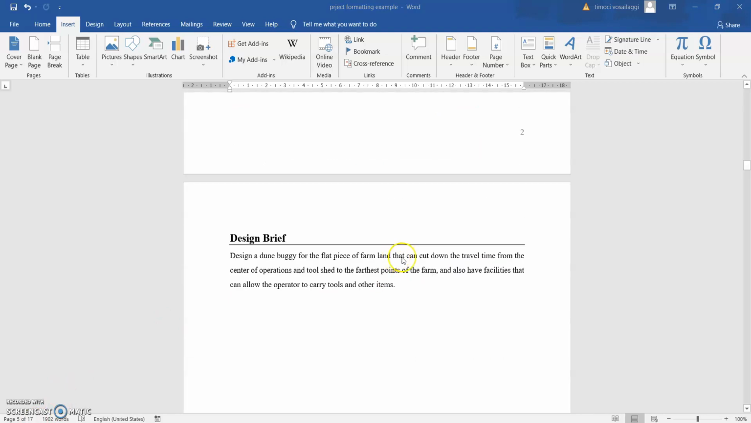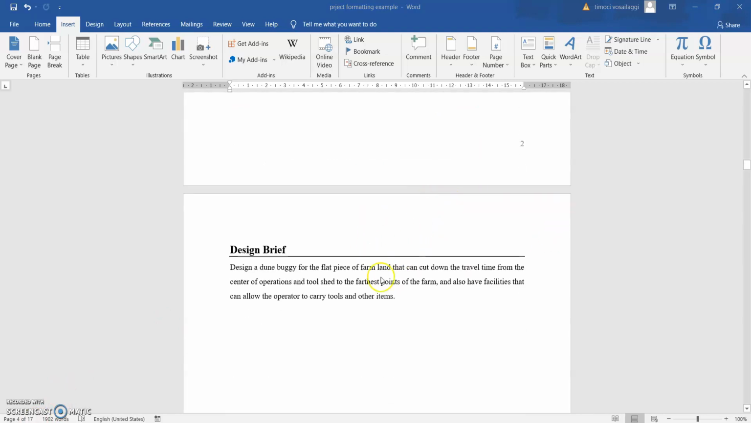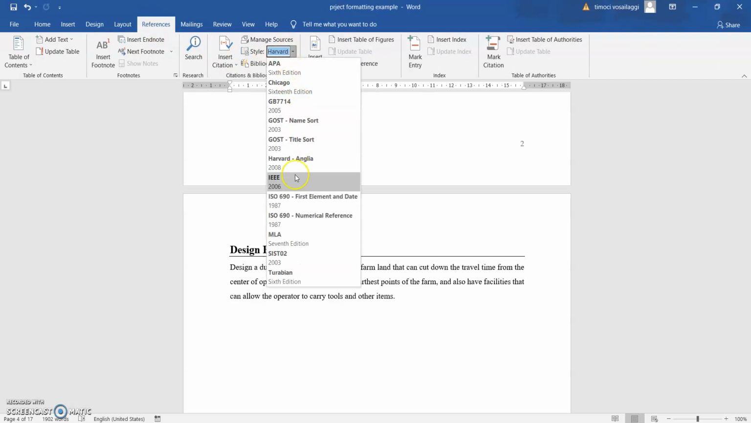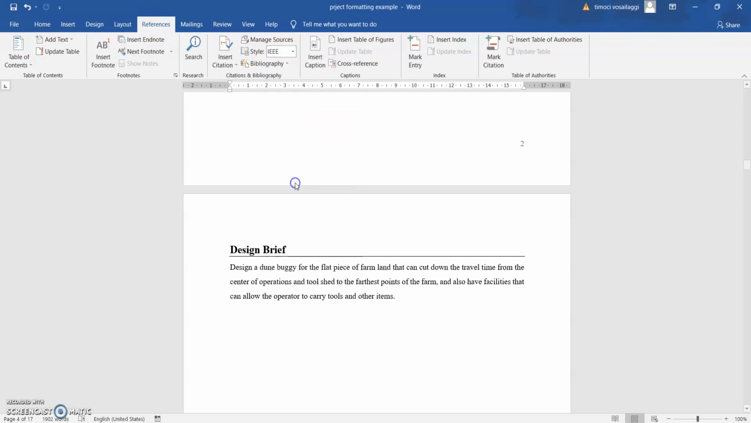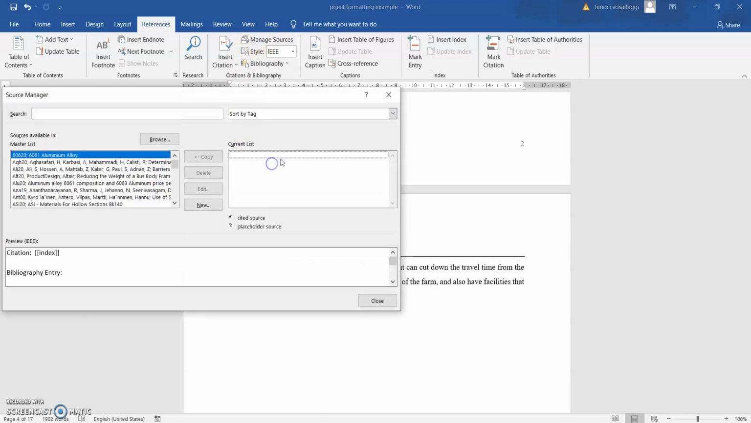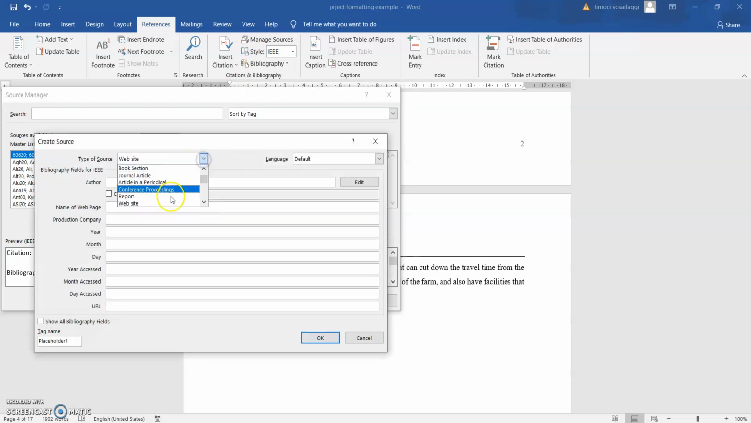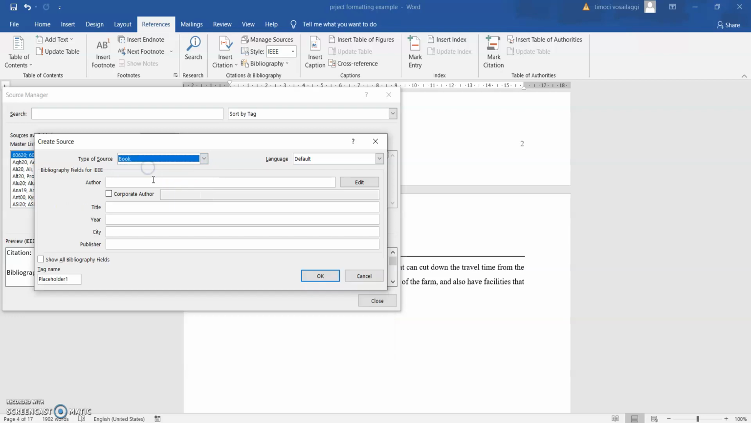So now that we've done all the page formatting, let's start setting up some of our references. So we'll go to references. The style we're using is IEEE. Go to manage sources, create a new source, and you have lots of different options, book sections, depending on where you're getting your information from. So I will do one example of a book.